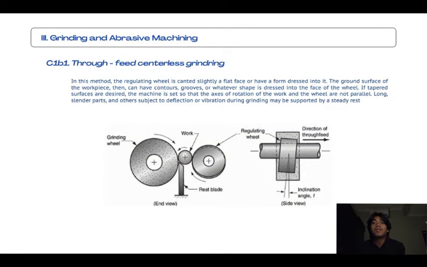Okay, next we got through-feed centerless grinding. In this method, the regulating wheel is canted slightly, or has a form thrust into it. The ground surface of the workpiece can have contours, grooves, or whatever shape is thrust into the face of the wheel. If tapered surfaces are desired, the machine is set so the axes of rotation of the work and the wheel are not parallel. Long slender parts and others subject to deflection or vibration during grinding may be supported by a steady rest.